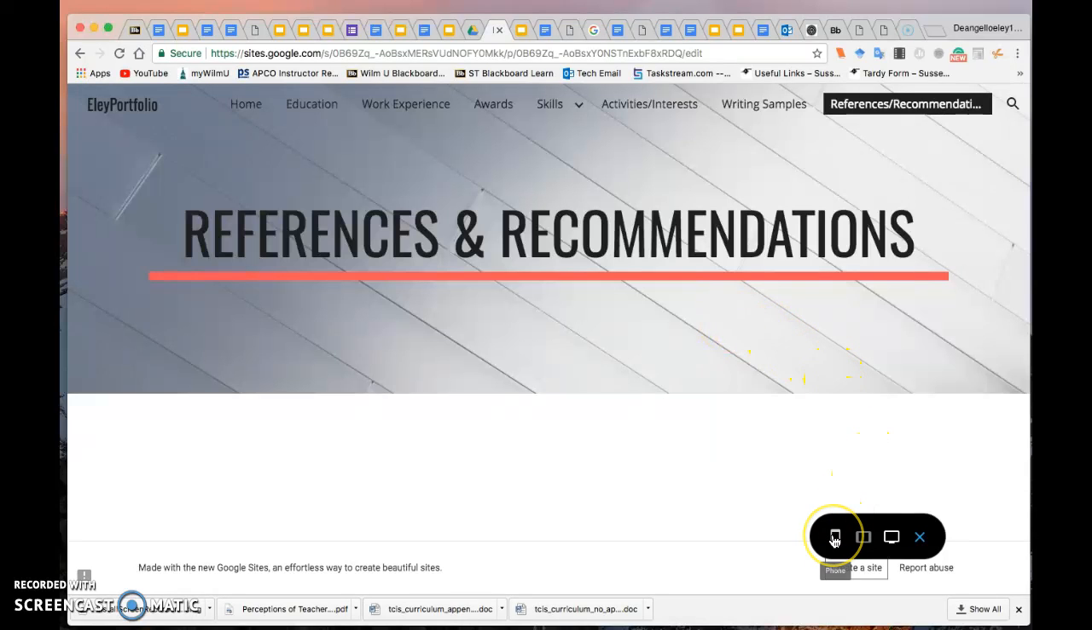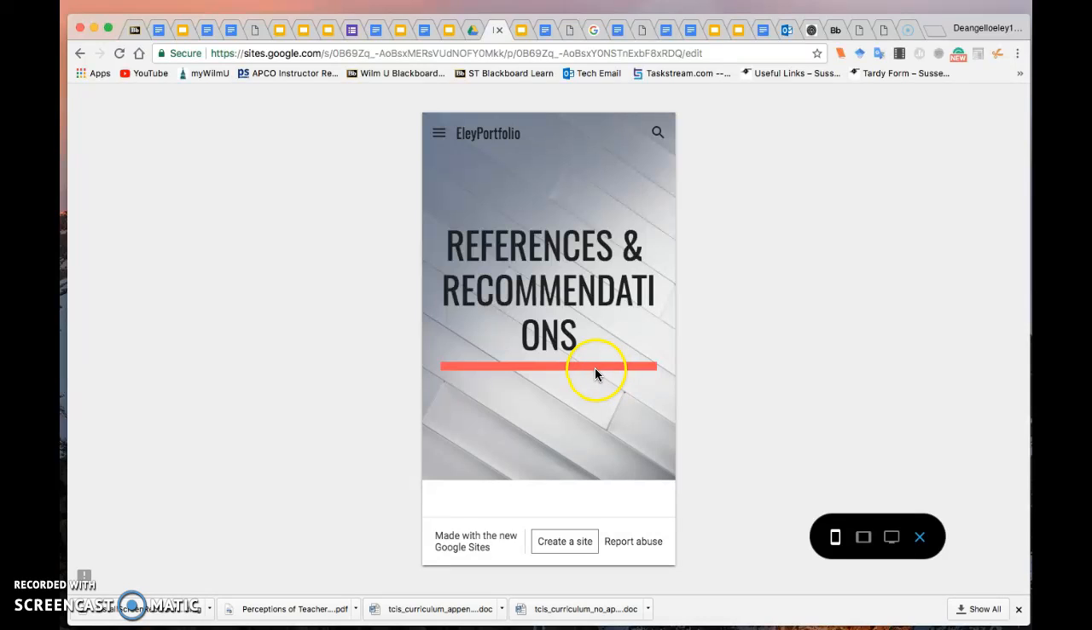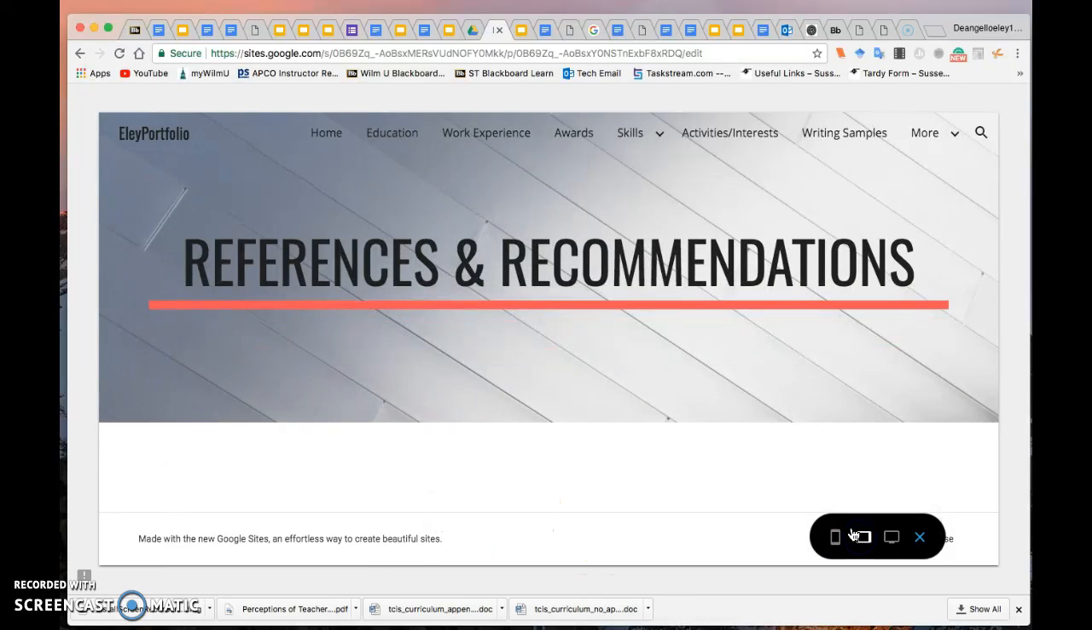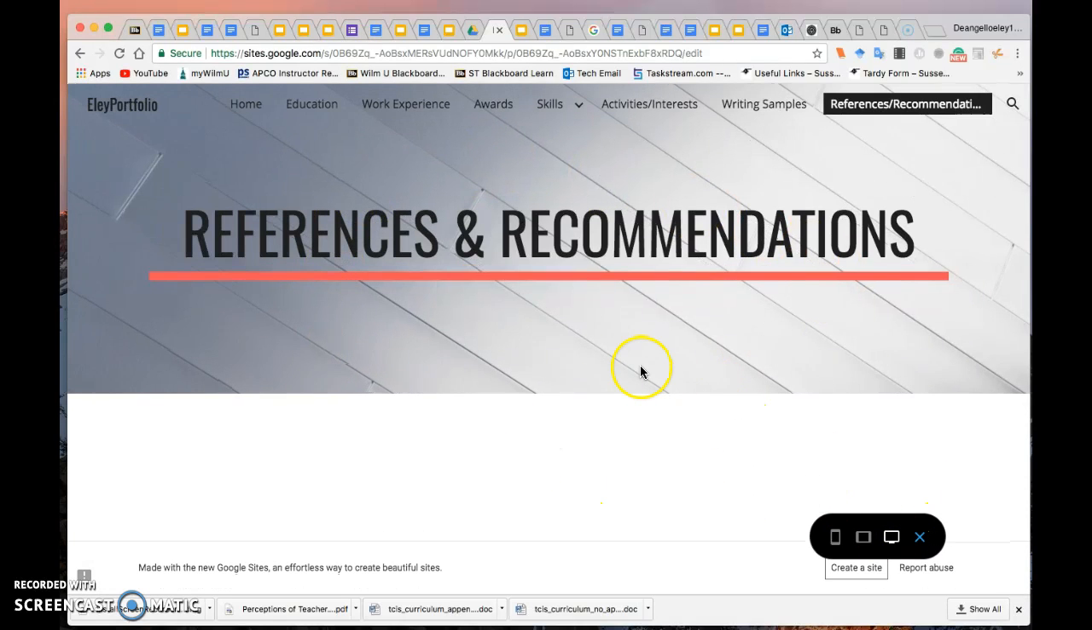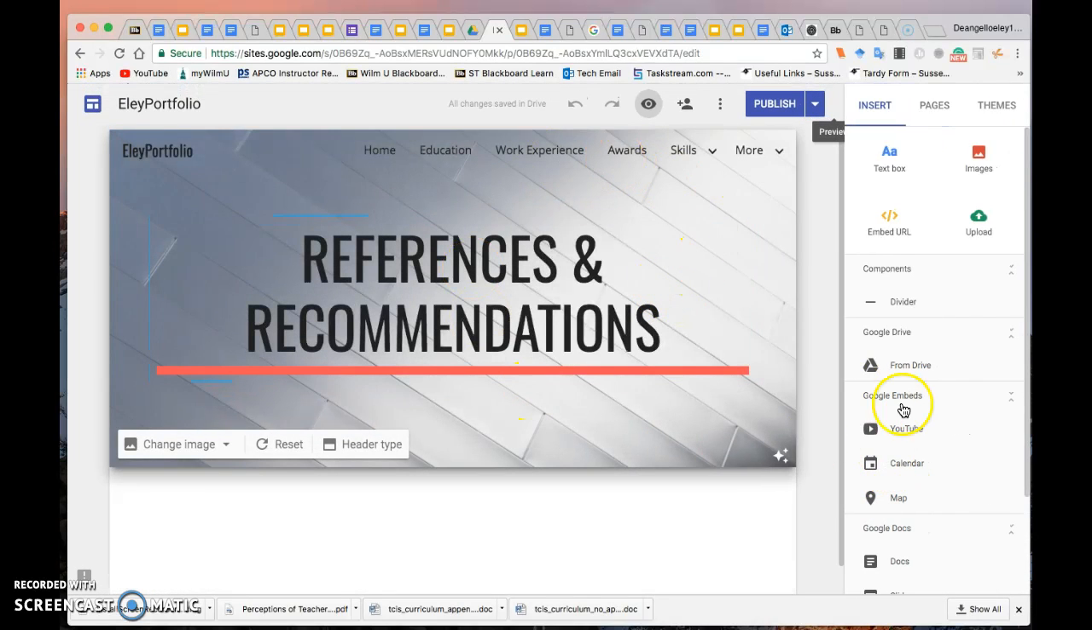So if somebody wanted to open it up on a phone, this is what it would look like on a phone. And if they want to look at it on a tablet, this is what it looks like on a tablet. So on and so forth. It's pretty straightforward. So we're going to get out of preview mode. So now we're back in.